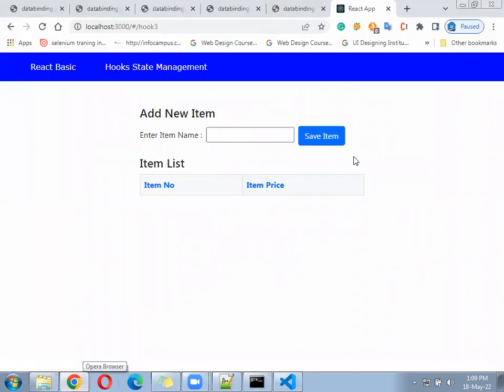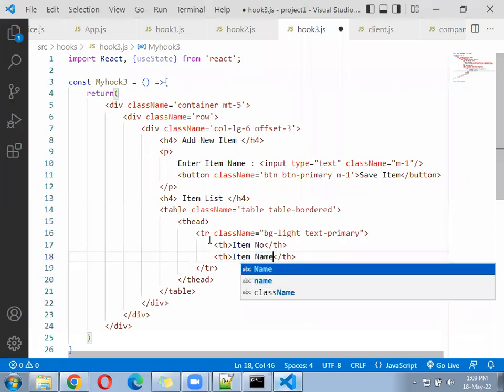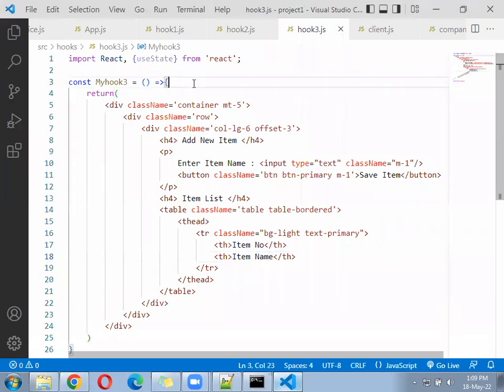Something like this. Now we'll enter the value here and that will get listed here. Item price I have written here, it should be item name. Item price, why I wrote here? It should be item name. Okay. Next after that, I hope your page is loading properly.